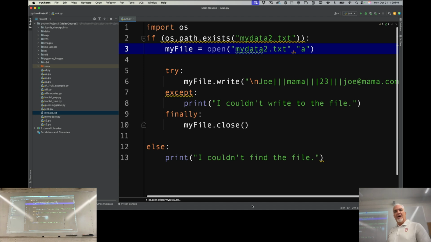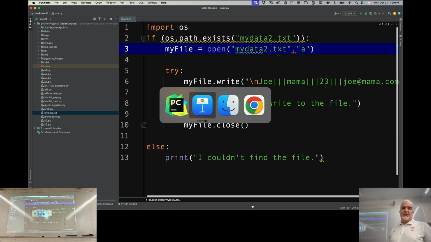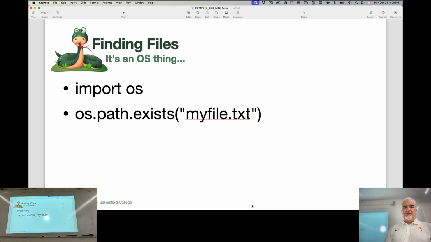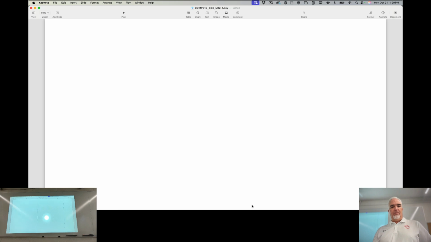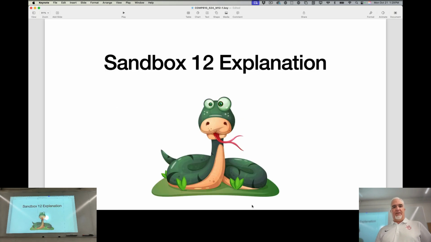So that is how you will verify that a file exists before you do something like opening it or before you remove it, right? So you want to always verify that the file exists.